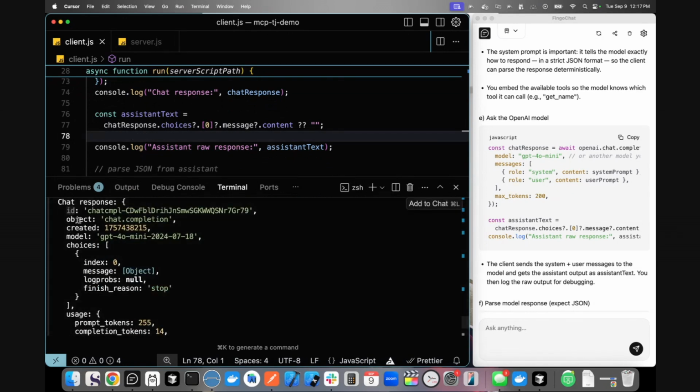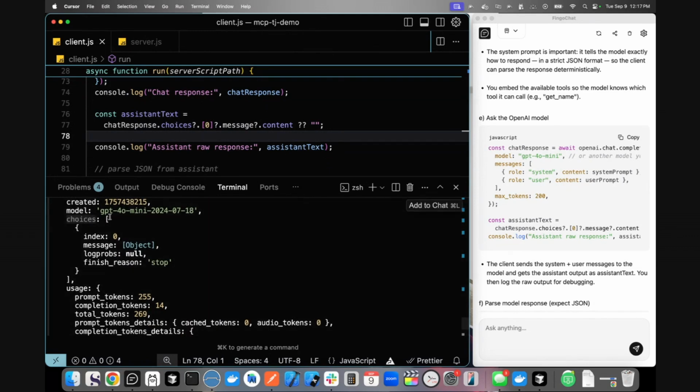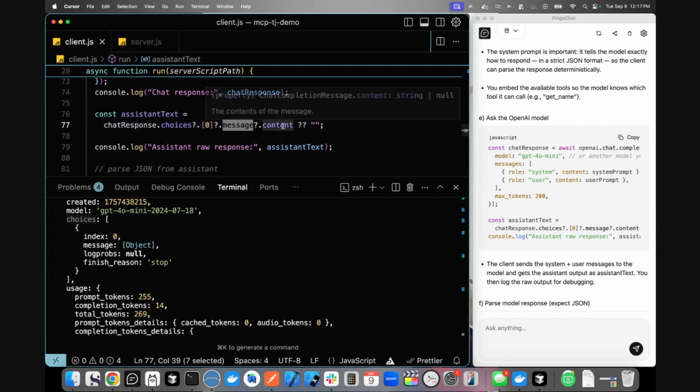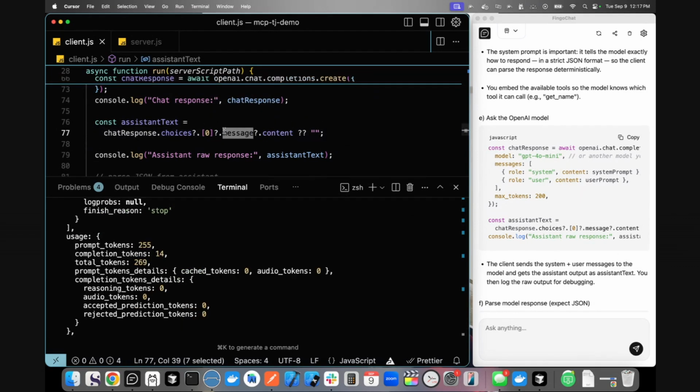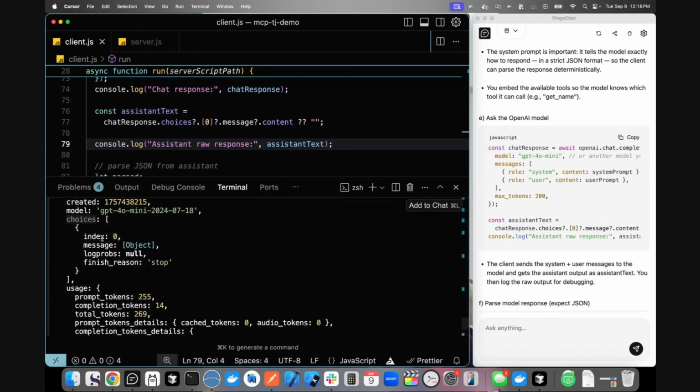It gives it an ID, an object of chat completion. It says which model was used. It gives a choices array, which is where the message content is located. And so before we move on, if you look inside of the response, there was a choices with an array. And in the first value, the first object has a message.